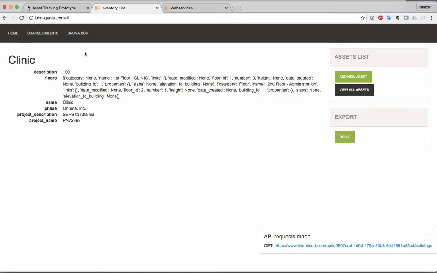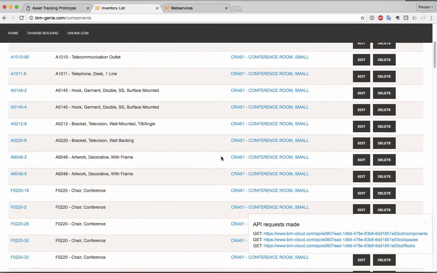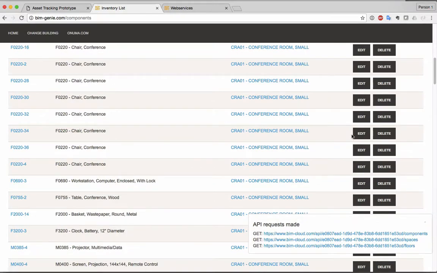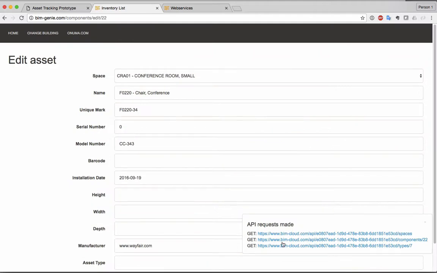And there's the information, the clinic, the floors. If you wanted to view all of the assets in the building, click on View All Assets, and these are all the assets that a few minutes ago started in the COBie format. We can edit individual pieces here. So you can click on Edit and actually see that. And along the bottom for developers, you can actually see the web services API requests.